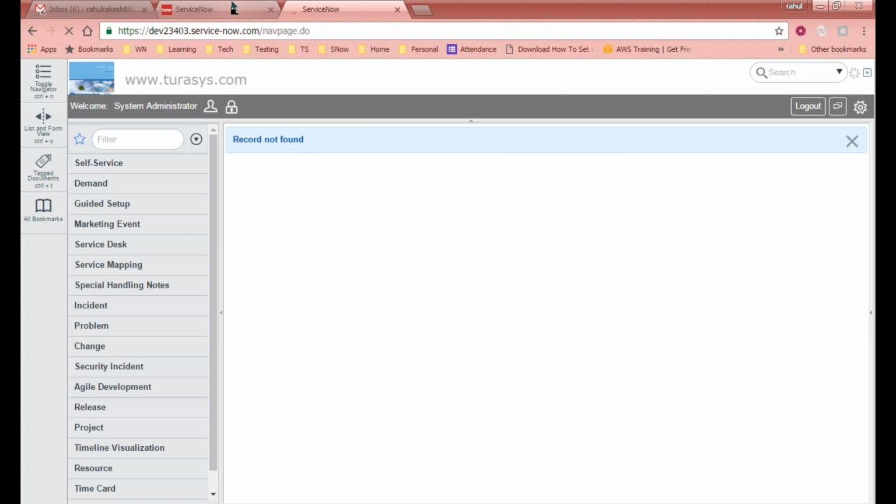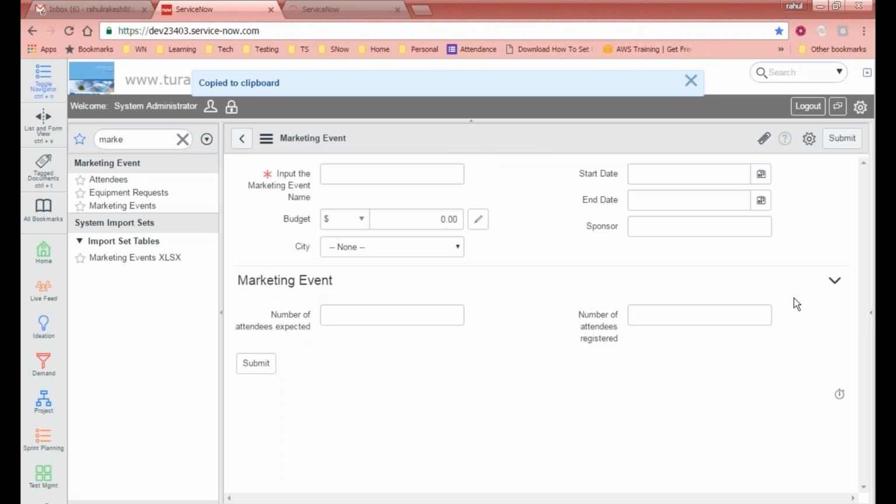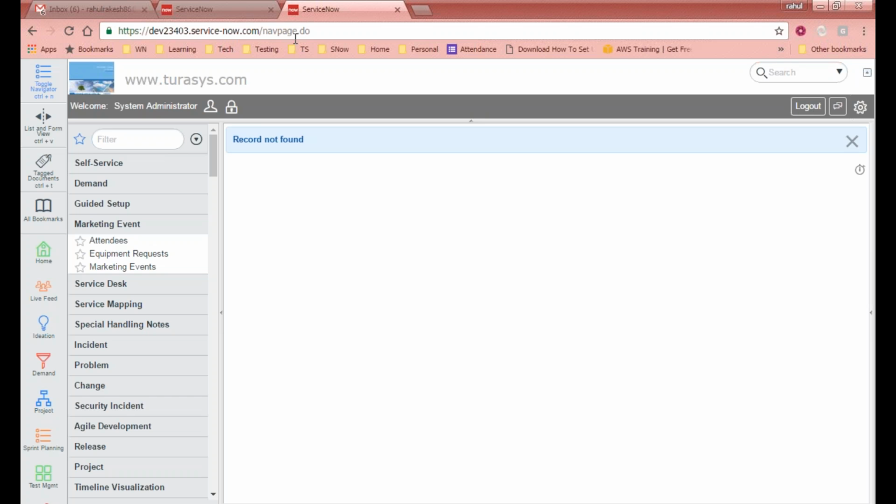Right now there is no record associated with this form because we have not saved it. So we do not have the sys_id and we do not have that URL here. That's why it is saying no record found.